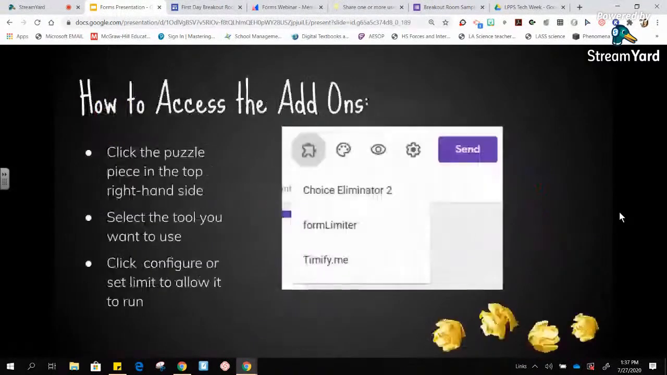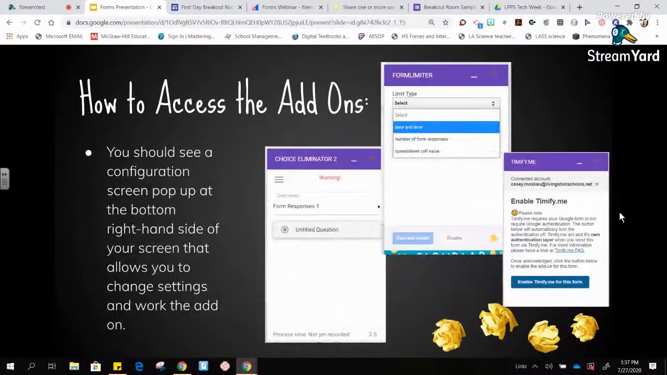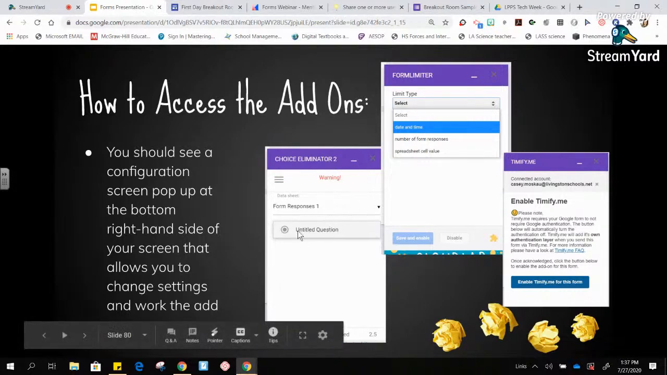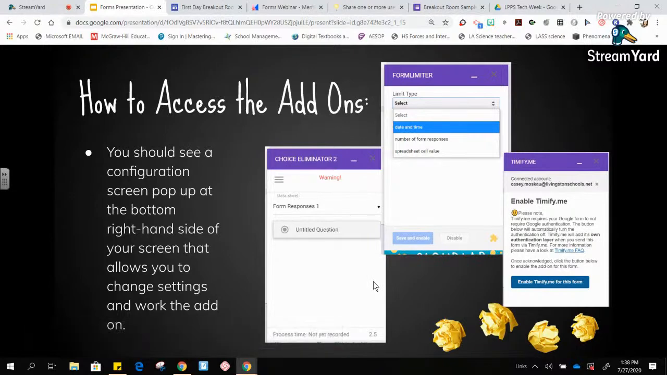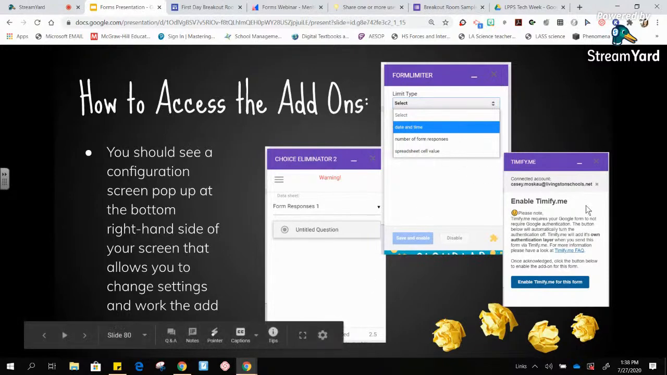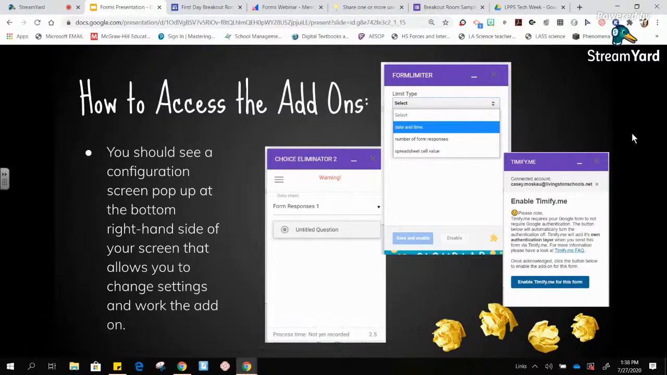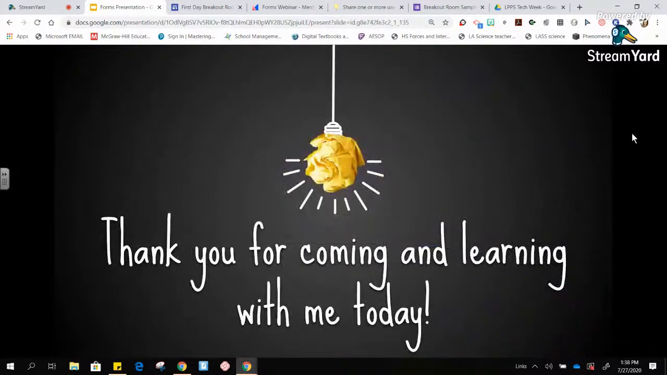Okay, and I showed you Choice Eliminator. So how do you add those add-ons? You're going to use that puzzle piece and select the one you want, and then you will configure it. And it always asks you to configure it or to run it. So that's what you want to select. And so I have in here on Choice Eliminator, you would just pick your questions and tell it to go ahead and check off the box. Form Limiter, you would tell it how, and enable Timeify Me at the bottom to turn that on. So those are some great add-ons, some little extras and tidbits to really help you.